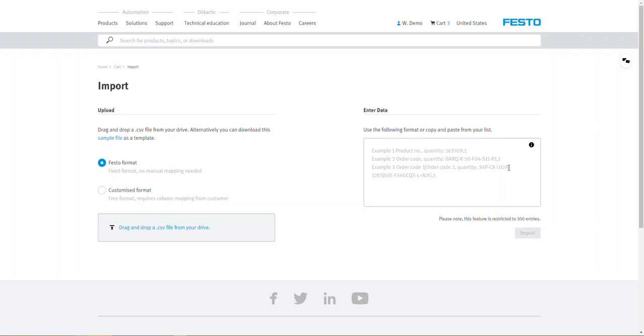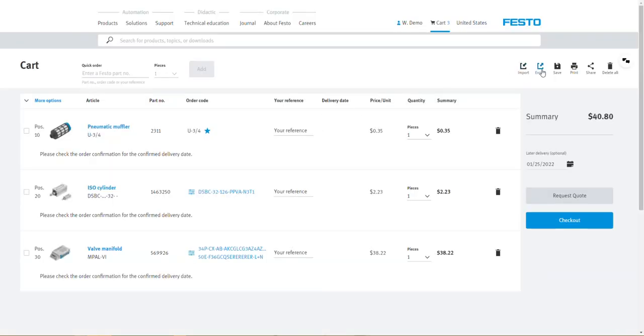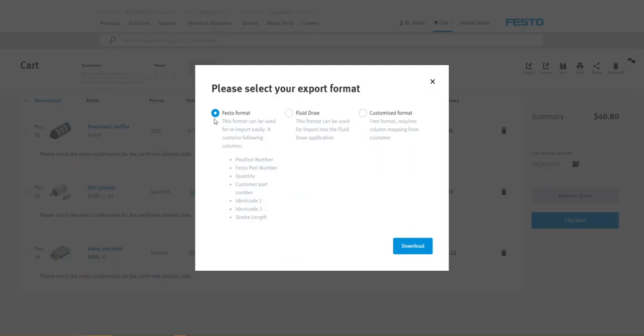Going back to the cart, we'll go over the export functionality, where there's 3 formats: the Festo, which contains all the columns here, Fluid Draw if you were using a Fluid Draw application, and the customized format, which will contain significantly more options such as the product weight and shipping categories.